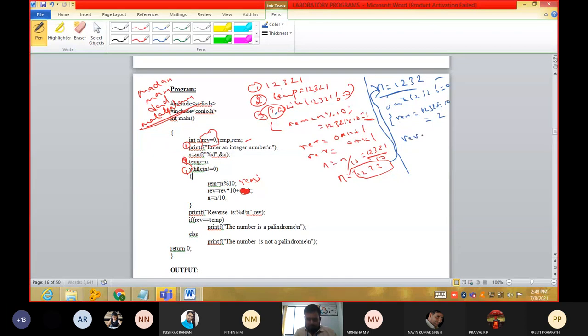Next, reverse. Earlier, reverse is 1. So 1 into 10 plus 2, the remainder. So we will be getting 1 into 10 as 10, plus 2. That is equal to 12. And n is equal to 1232 by 10. That is, n is equal to 123. Okay. So this is step 1 and this is step 2.